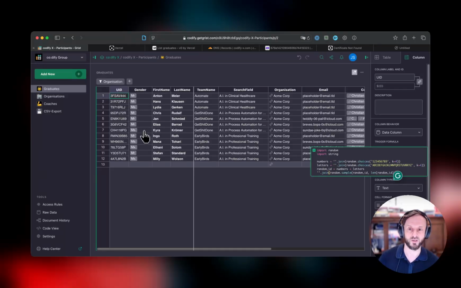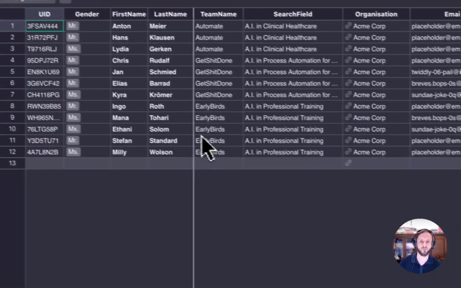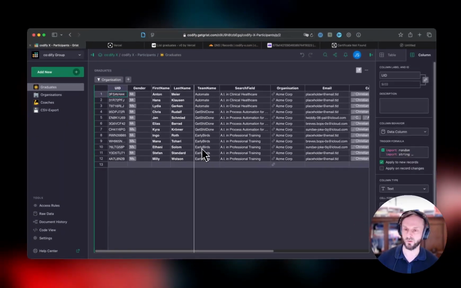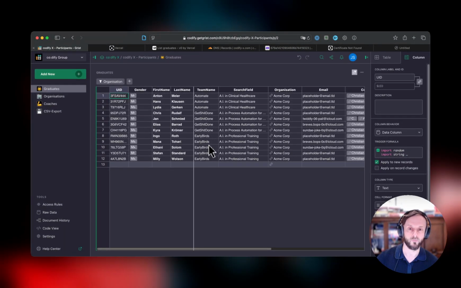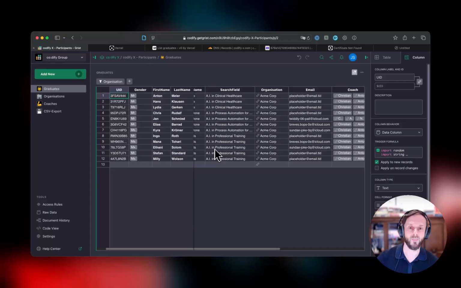Then we have, of course, the gender. We have the first name, we have the last name of the person. We have the team name. In that case, it was an incubation program, so this could be the team name. Each team had a search field in the incubation program, so we put that here.